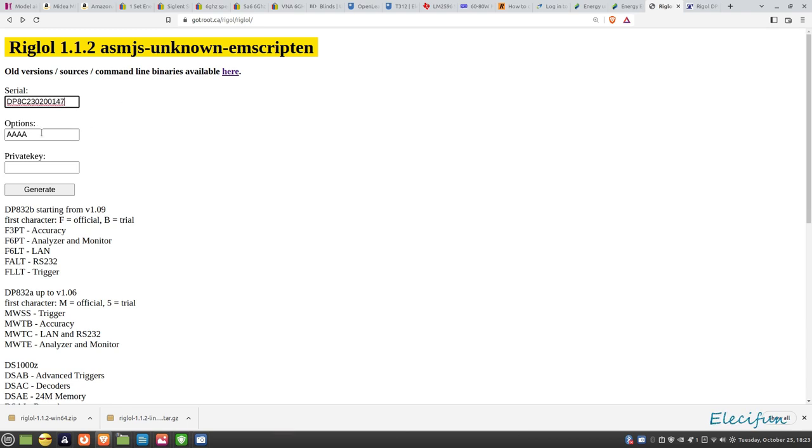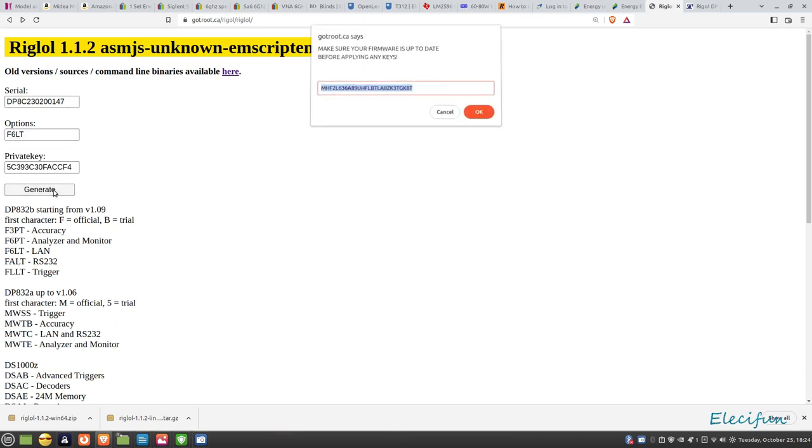Now, the option that we're going to use here, let's just backspace that out, is my version. Up to 1.6 is the DP832A. Don't want to use that because mine is 1.16. So the DP832B starting from version 1.09 is the one that I'm going to be using. So I'm going to put the LAN in. That actual option there is F6LT. So let's type this in here, F6LT. And I'm going to ask it to generate me a code.